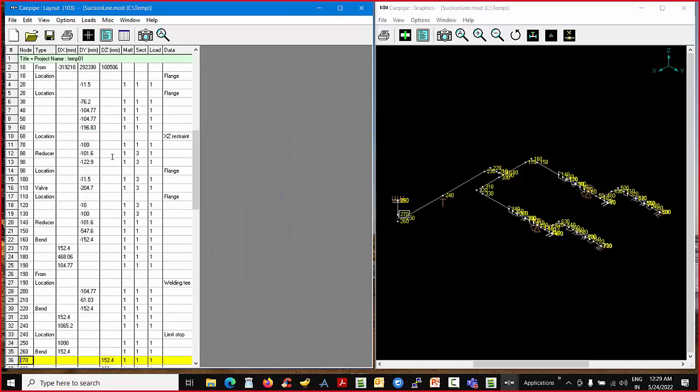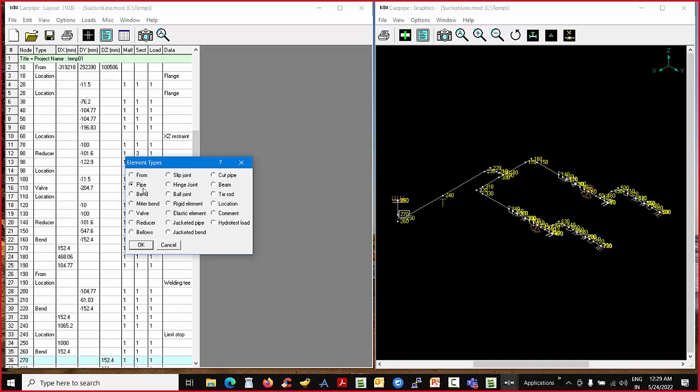And this is the CAEPIPE interface. What types of elements are available in CAEPIPE to build the model? You click on this, and it gives you all the element types that are possible. Of course you can see pipe bend, miter bend, valve, reducers, bellows, everything. Using these components you can build your layout manually without even depending on your 3D software.